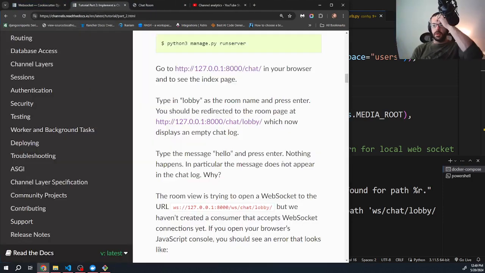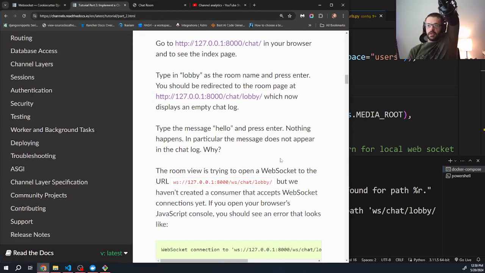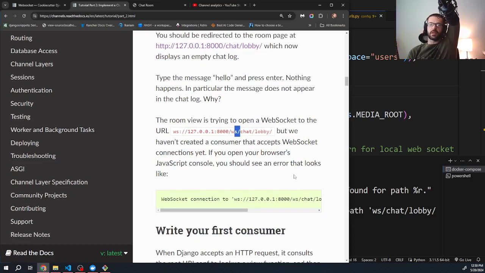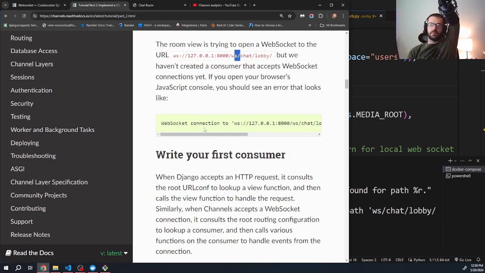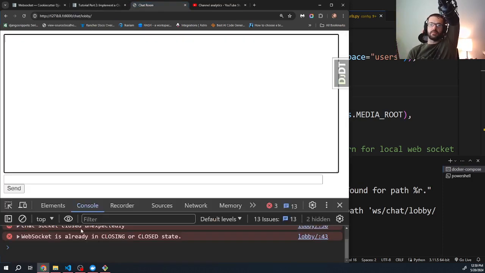Okay. Type the message hello, press enter, nothing happens. In particular, the message does not appear in the chat log. Why? The room view is trying to open a WebSocket to the URL WS chat lobby, but we haven't created a consumer that accepts WebSocket connections yet. If you open your browser's console or your JavaScript console, you should see an error that looks like this, which is what we see down here.